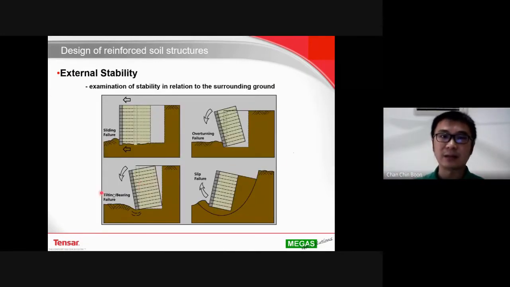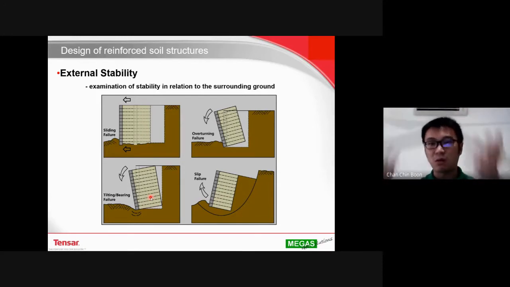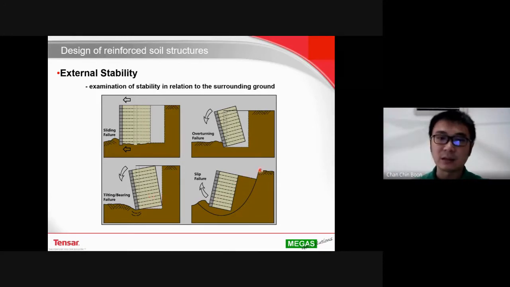So externally, we want to make sure that we don't have a sliding failure. When the lateral pressure pushes the wall, it won't slide out. It maintains in place. It doesn't have an overturning failure. Okay, so we need to check the base properly. And you don't have a bearing or tilting failure, so we need to check the bearing capacity of the ground, which is supporting your wall below it. And this is also one of the important ones. We don't want to have a slope failure.